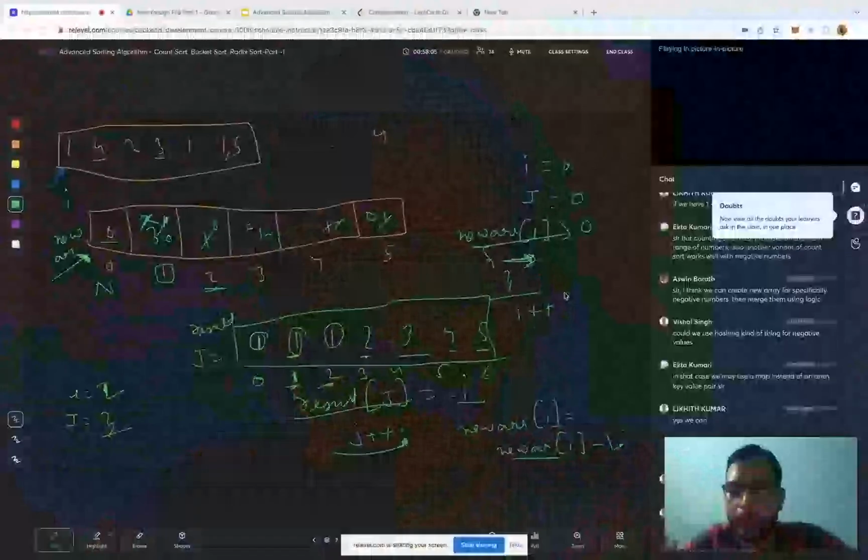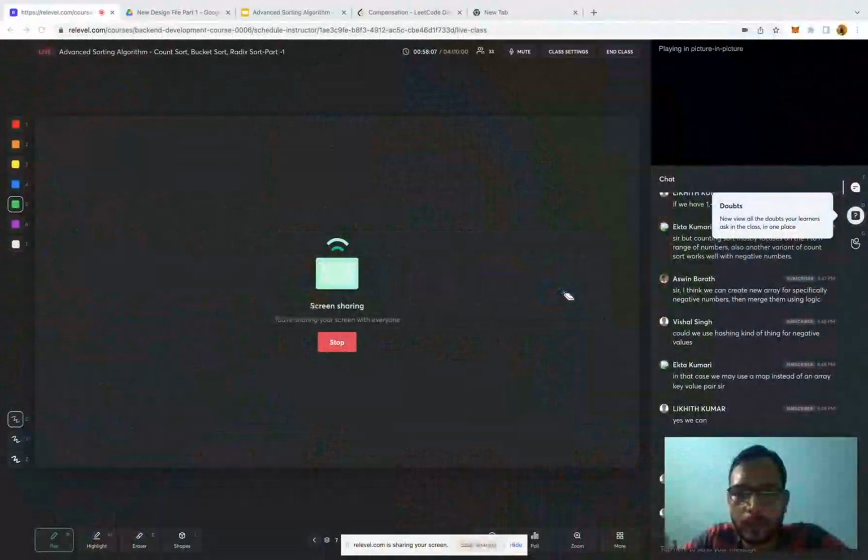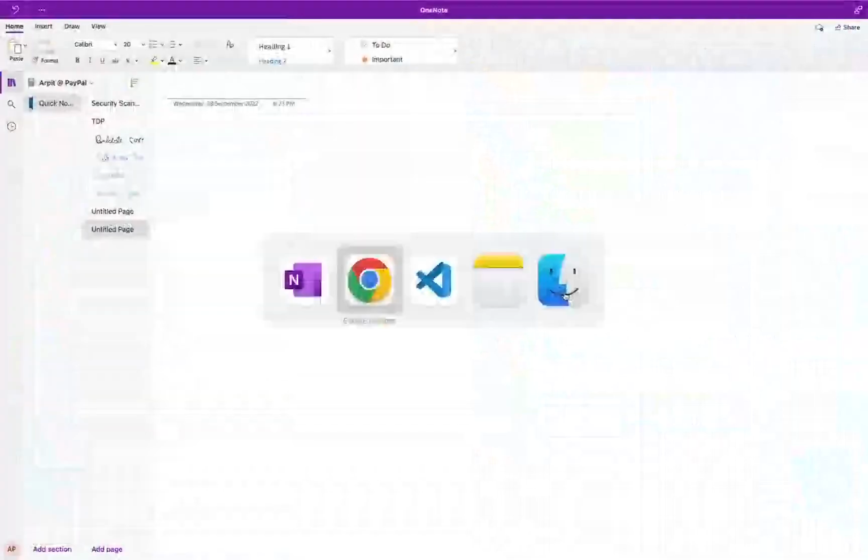I think in this one page I'm not able to explain it properly. Let me share my screen. We'll copy things from here very quickly. Our array is 1, 4, 2, 3, 1, 1, 5. I think that one is needed only. You guys are able to see my screen?